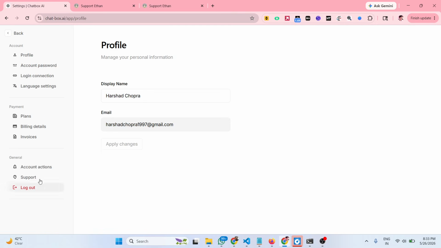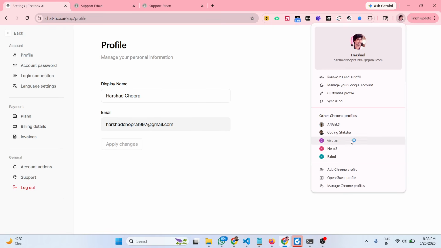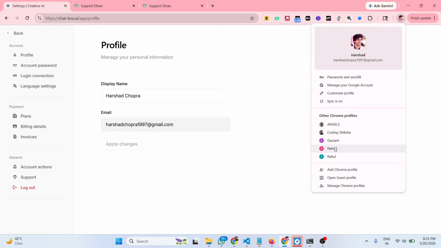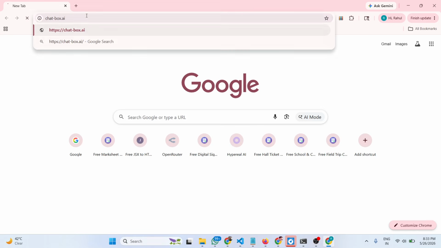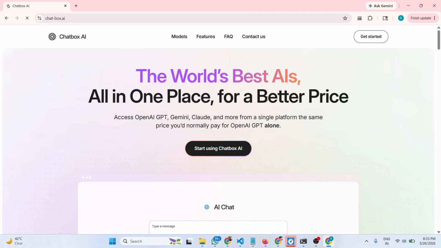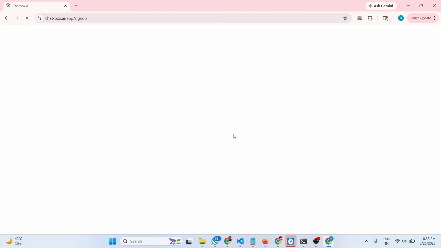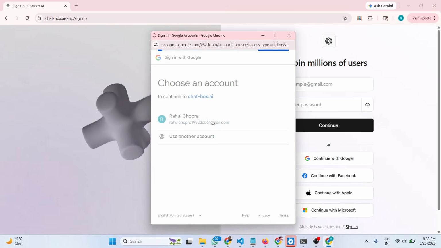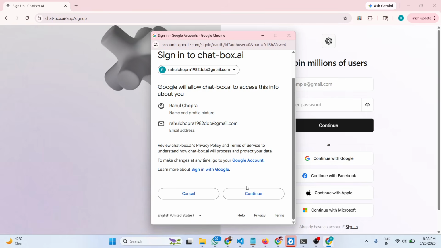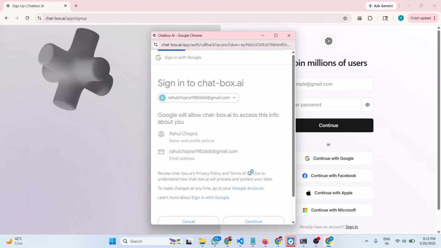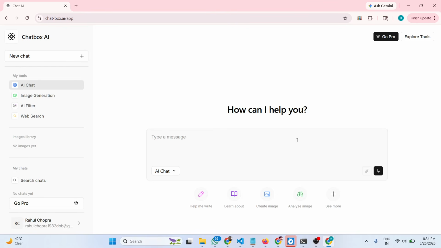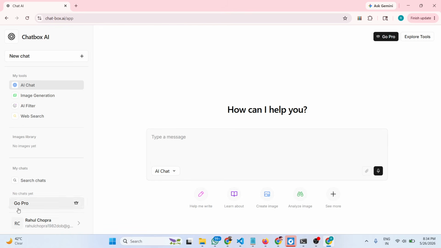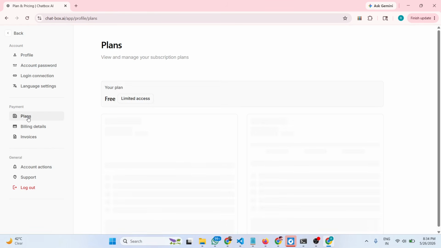I think I've already used all my free chats, but if you log in with a different account here, they do offer you the free chats feature as well. So let me log in with a different account here. Once you sign up, you can see that right here. You can select the model right here, and inside the free plan, you can see that this is a free plan.